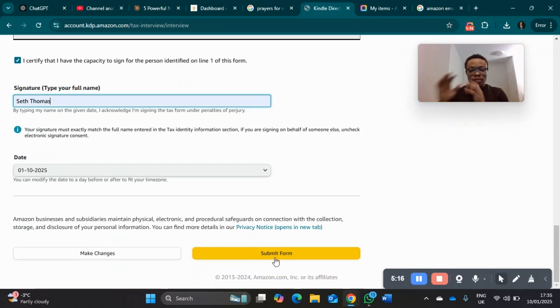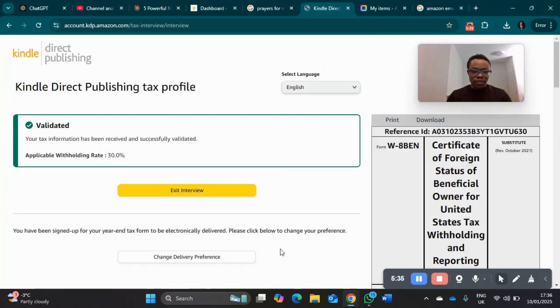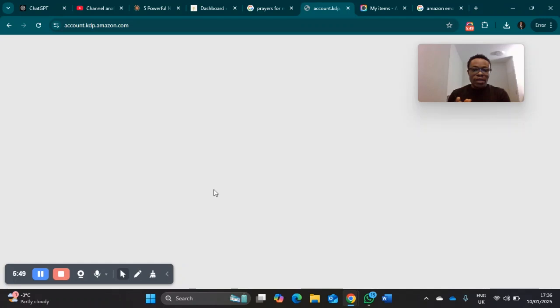For the purpose of this tutorial, I'll go ahead and submit the form. However, I have tax information in the UK, so I just want to submit it to show you what it looks like. Click on submit form. You see that it will say validated, applicable withholding rate 30%. All you need to do now is click on exit interview, and that email you usually receive at this point would have already disappeared.